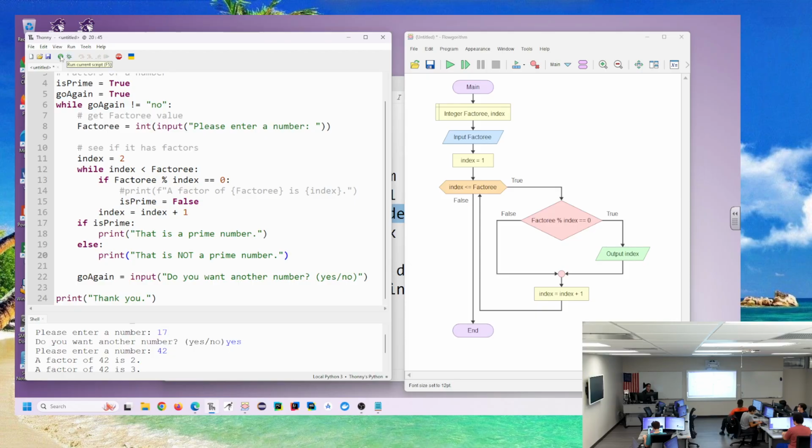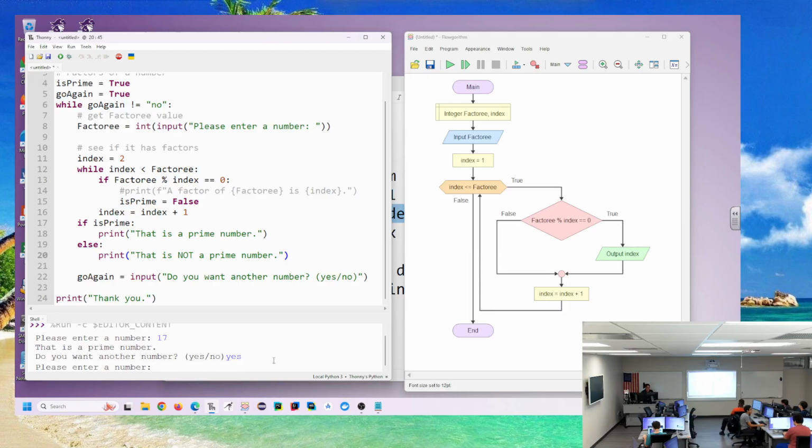Okay, let's see if that works. Enter a number, 17. That is a prime number. You want another number? Yes. Enter a number, 42. That is not a prime number. You want another? No. So that's looking pretty good, isn't it? Okay, what else can I do?